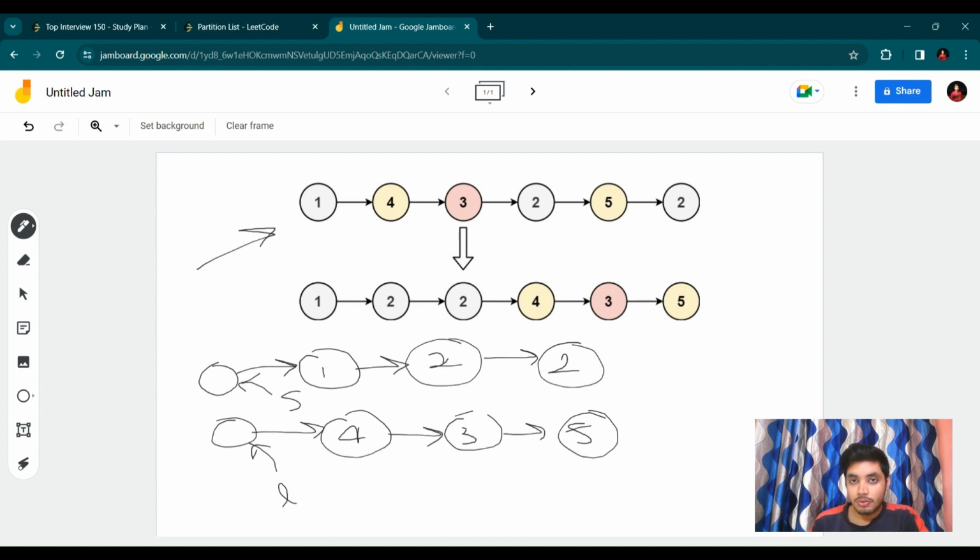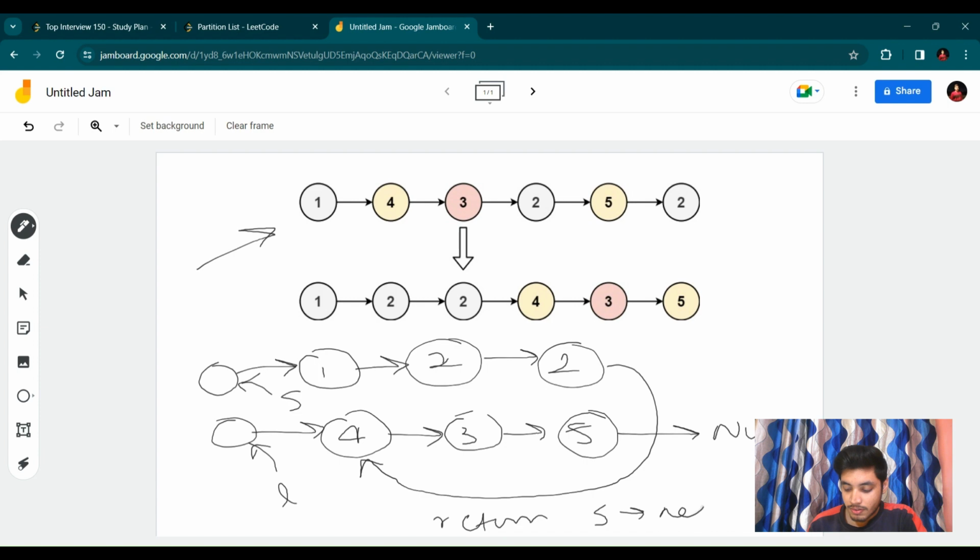So this is going to be our two linked lists, and after creating these two linked lists, what you simply need to do is link the tail of the smaller list to the head of the larger list. So you have to link these two nodes. When you link these two nodes, you can point the end to null, and you can simply return s next. So what is s next? It is going to be the head of our newly created linked list. That means this is going to be our newly created head.